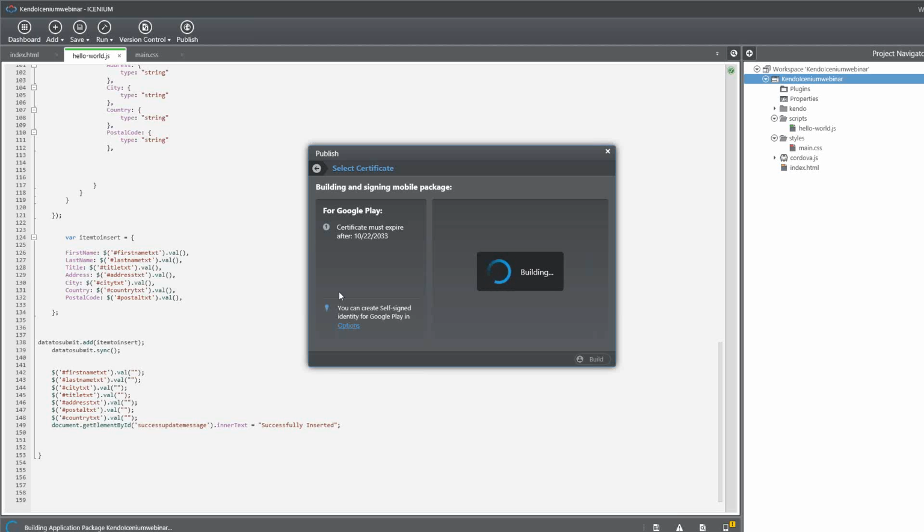I have done all the development right now in Icenium Graphite. If you want, you can do everything in Icenium Mist, that is your browser-based IDE, apart from live sync.